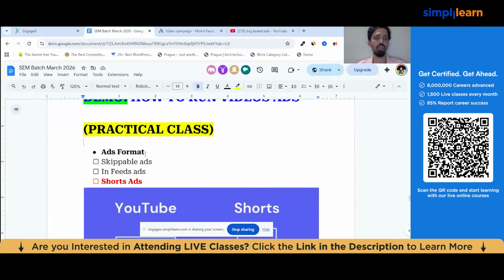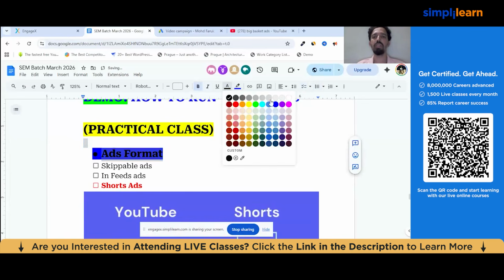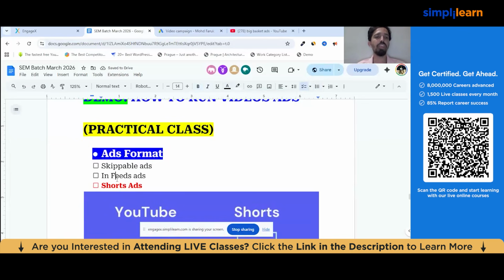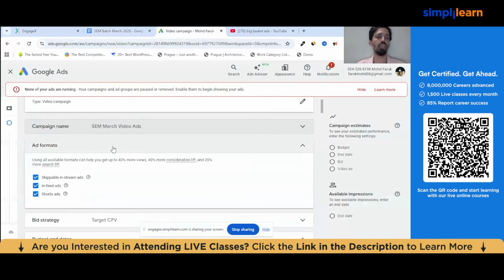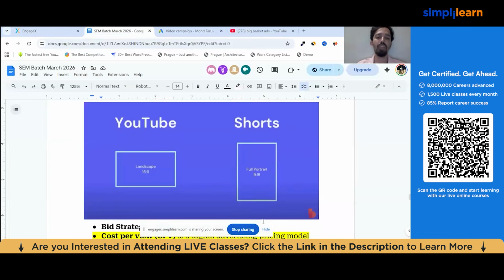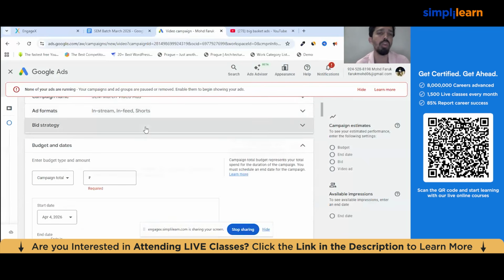So ad formats. You can have different types of ad formats within your advertisement. The first ad format that we have is skippable in-stream ads, short ads. You will get this ad format in landscape and in portrait also. Do you want to show it in skippable in-stream ads? Do you want to show it in in-feed ads? Do you want to show it in the short ads? Short ads, you have to create a separate video for that, guys. We can't use this YouTube video for the short as well. So I am going to choose all the options, let everything be there. So ad format, we know where you want to show.